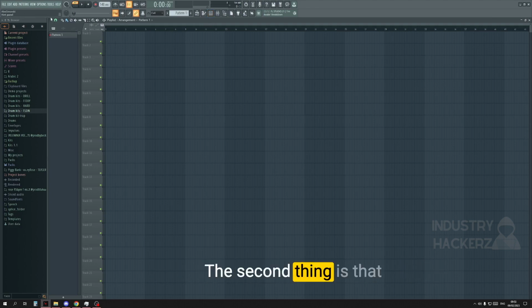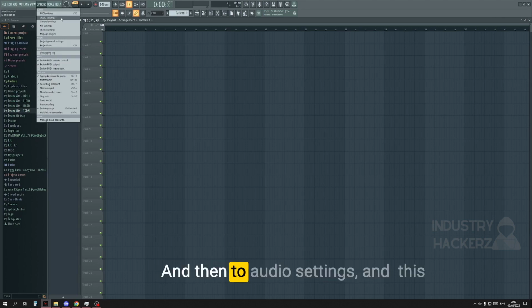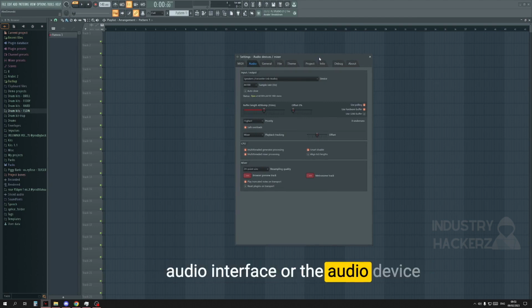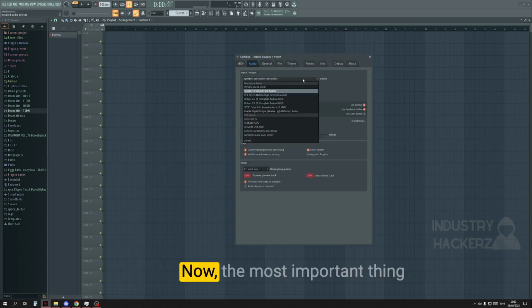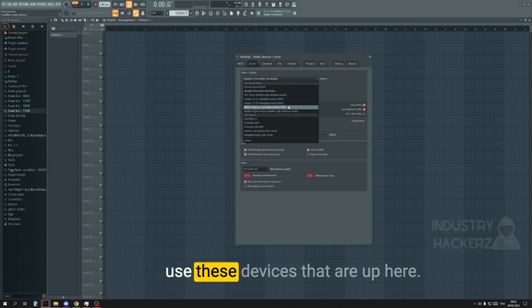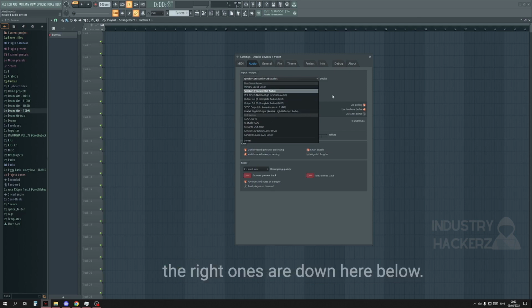The second thing is that we need to go to Options and then to Audio Settings, and this is where we'll be choosing the correct audio interface or the audio device that we'll be getting our sound from. Now, the most important thing when doing this is that you don't use these devices that are up here. I have quite a few connected, but the right ones are down here below.